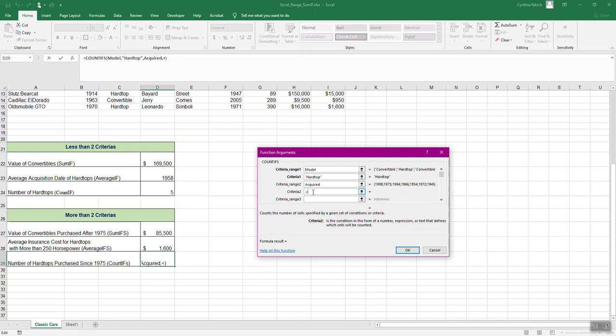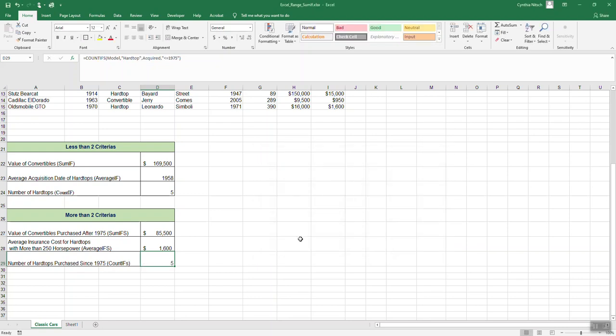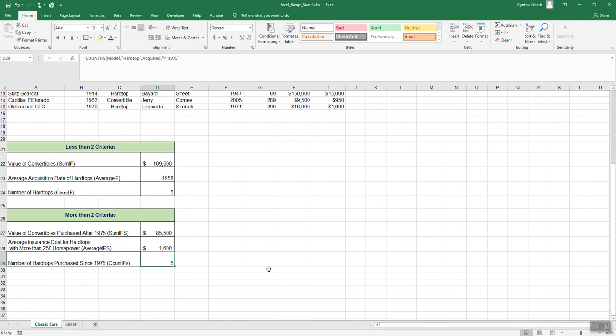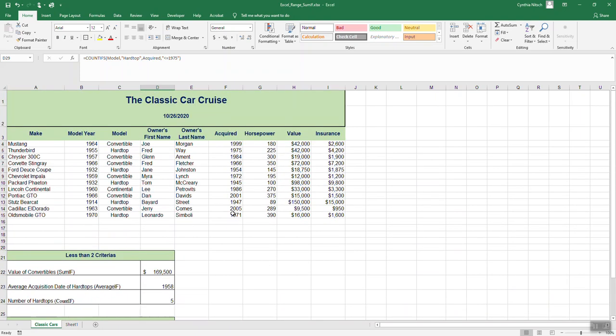Actually, be less than or equal to 1975. And I only have two criteria here, right? Because it's just count the hardtops purchased since 1975. And click OK. And so there are 5 hardtops before or equal to 1975. And that's how you do a range.